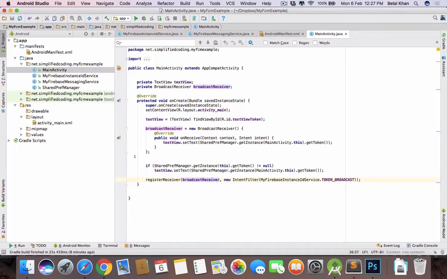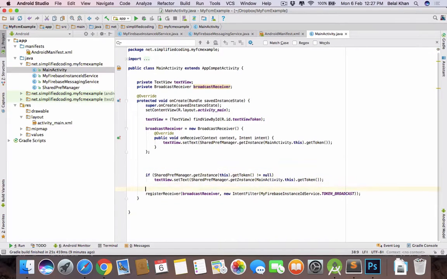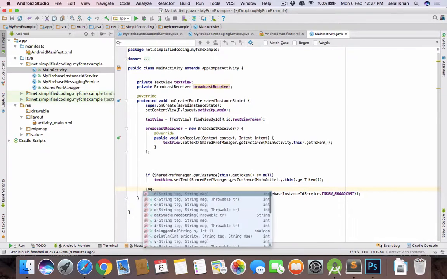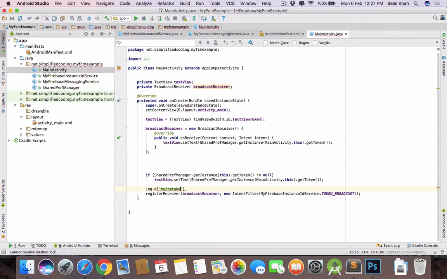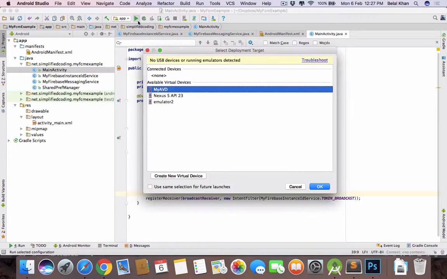So now we can also display the token, so we don't need to wipe out the emulator's data every time. Simply write Log.d and my FCM token shared or anything, and then put this. So copy it, Control C, and paste it here. It will display the token in the log every time you run the app. From there we can copy. So let's run your application again.